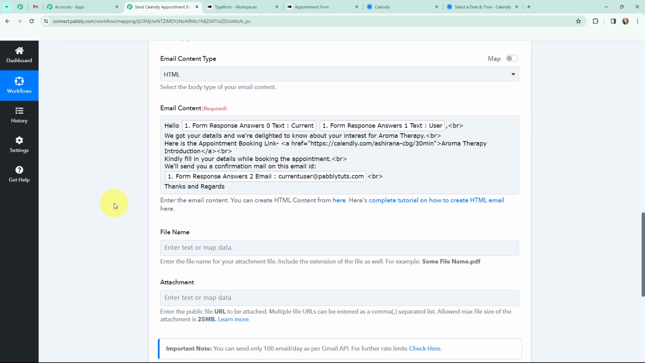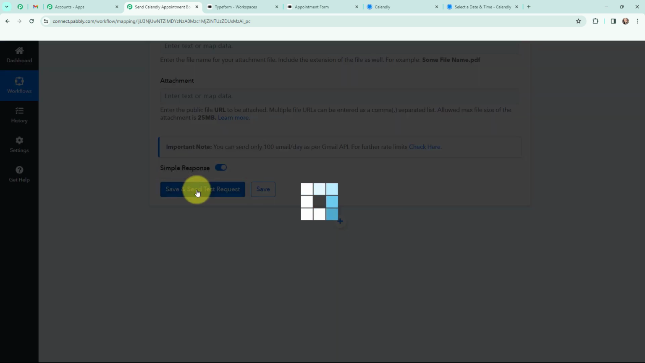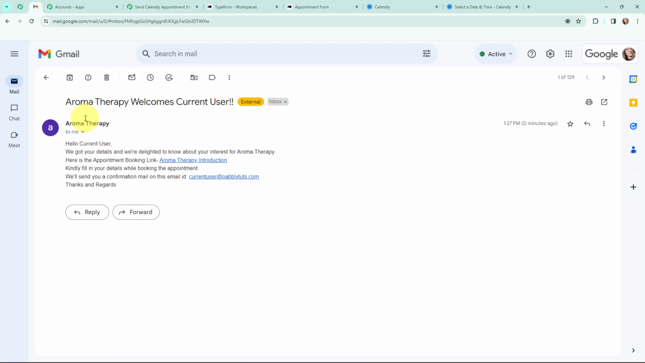So as I've mapped the details over here, now I'm going to click on Save and Send Test Request. And here you can see that I have received the response, and this here is a positive response. That means an email would have been sent successfully. So I'm going to show you the email as well. And over here you can see that here's the subject that goes as aromatherapy welcomes current user. Over here after hello you can see the name, and here you can see the appointment link, and this here's the email ID. So I'm going to open this appointment link.